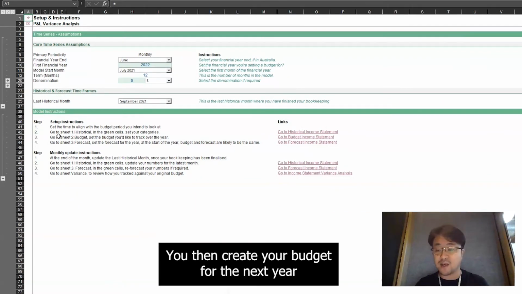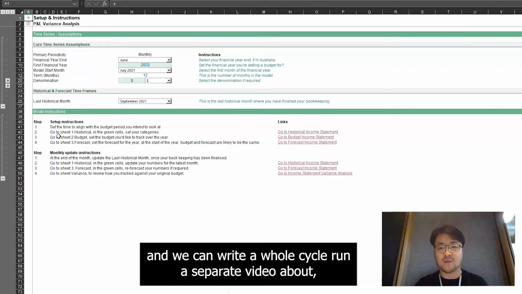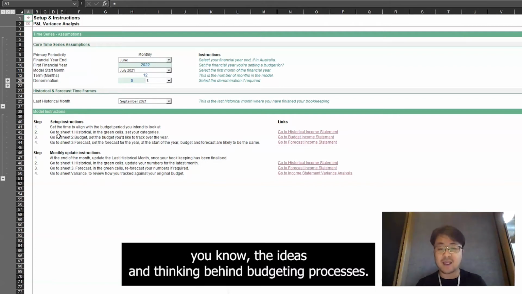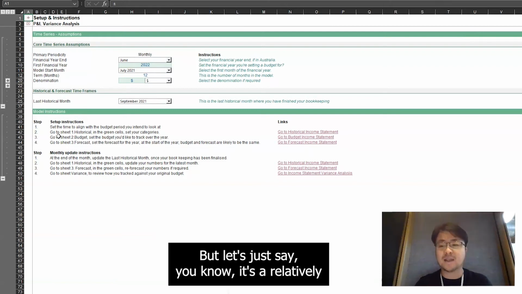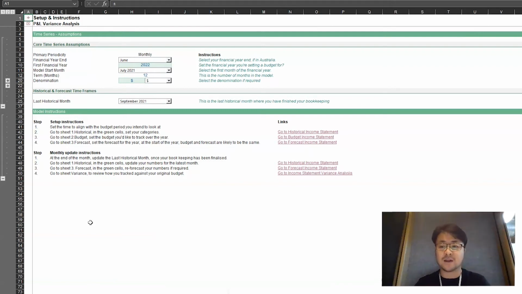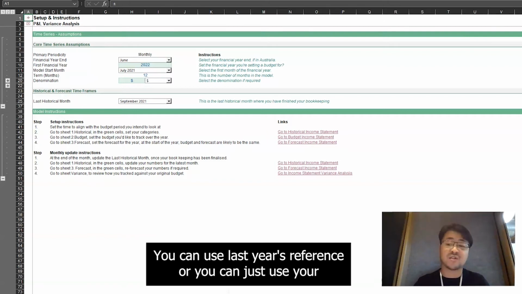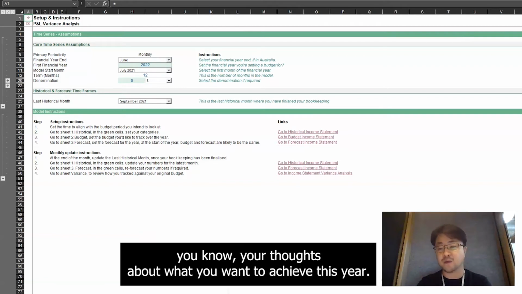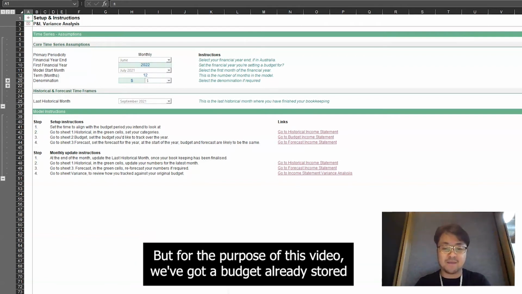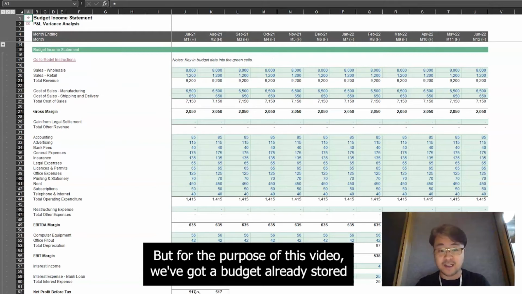You then create your budget for the next year, and we can run a whole cycle, run a separate video about the ideas and thinking behind budgeting processes. But let's just say, it's a relatively simple business that you can forecast out. You're just keying in numbers. You can use last year as a reference, or you can just use your thoughts about what you want to achieve this year. But for the purpose of this video, we've got a budget already stored.